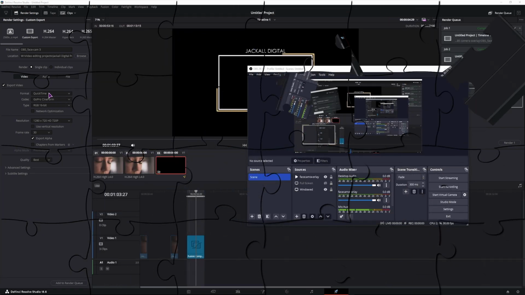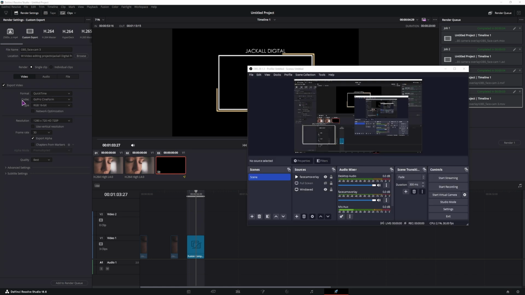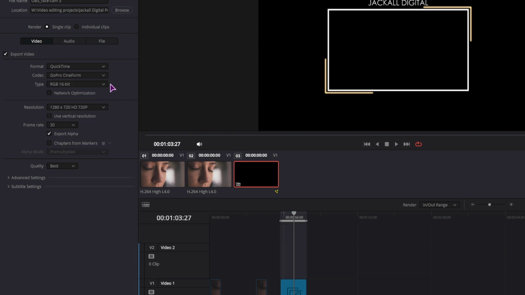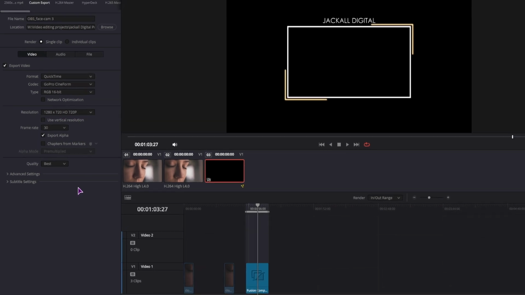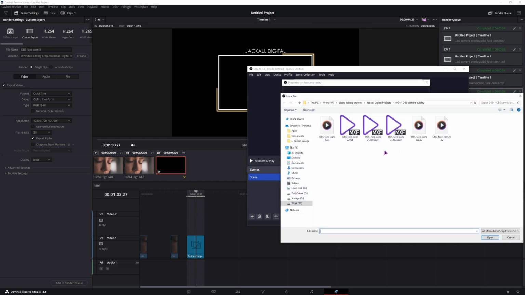So I got rid of the green. In this case, what I had to do was select QuickTime format, the codec GoPro CineForm, not the Grass Valley one, set the type to RGB 16-bit. If you leave it to YUV 10-bit, you don't have the alpha option, and then you also have to export the alpha and set the resolution to be the same as the timeline. In this case, I've set it to 1280 by 720. Then once you go in, right click on the properties, and this is the one that I've done with these settings.